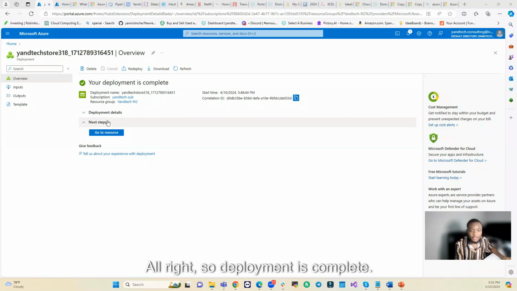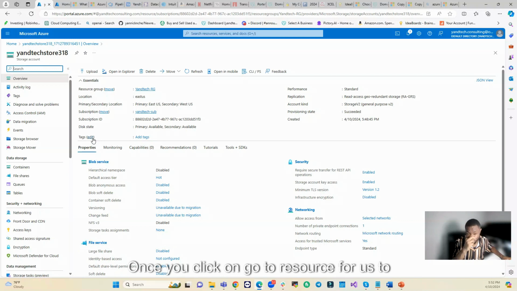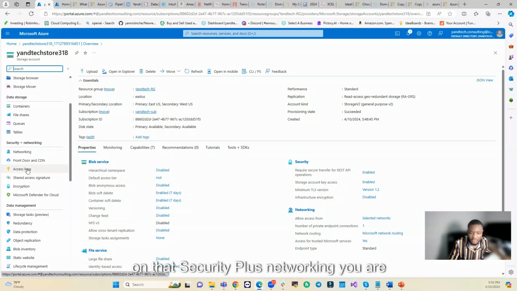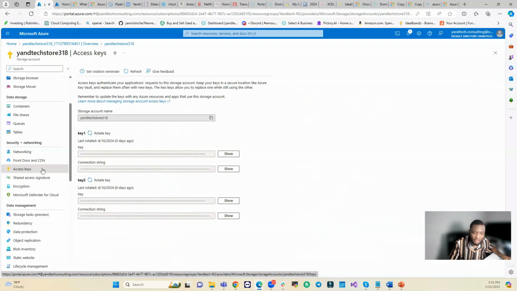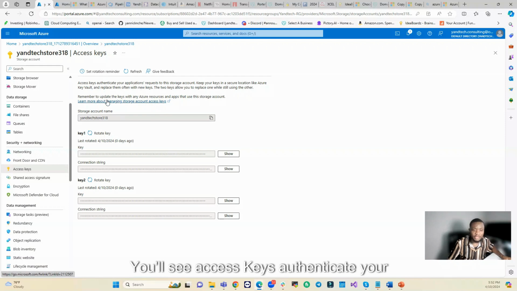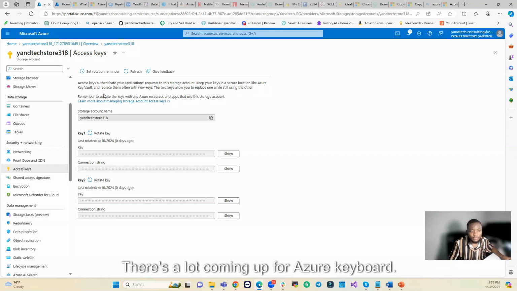All right, so deployment is complete. Click on Go to Resource. Once you click on Go to Resource, we look at the access key before creating the virtual machine. So if you scroll down on the left-hand side, under Security plus Networking, you are going to see access keys. Under the access keys, from the description, you will see access keys authenticate your application requests to this storage account. So keep your access key in a secure location like Azure Key Vault. There's a lab coming up for Azure Key Vault.